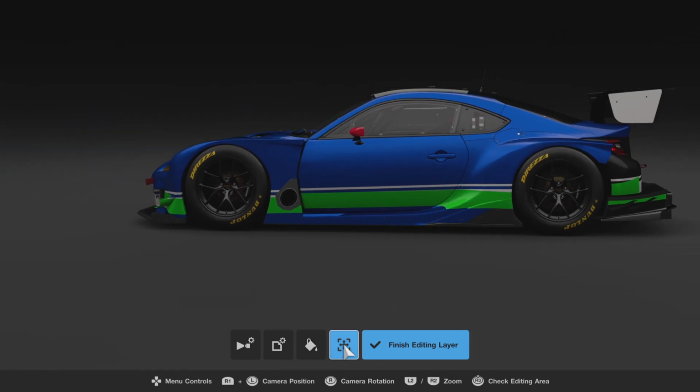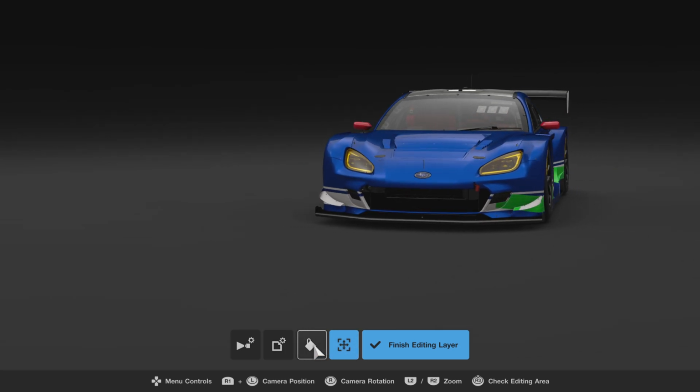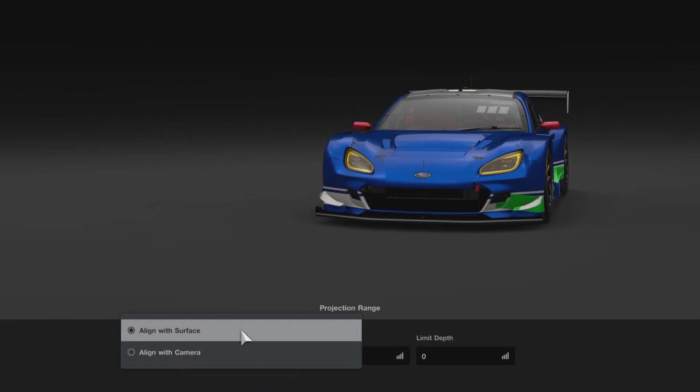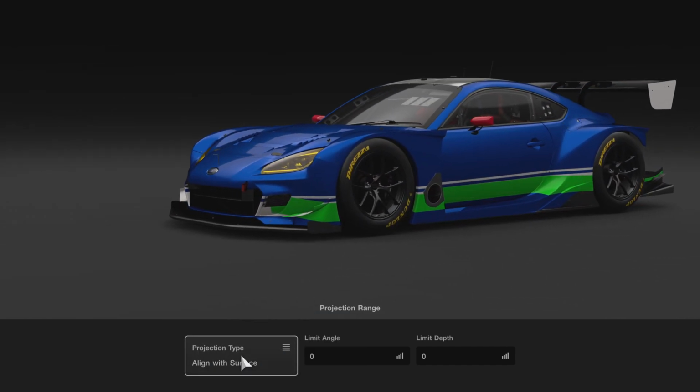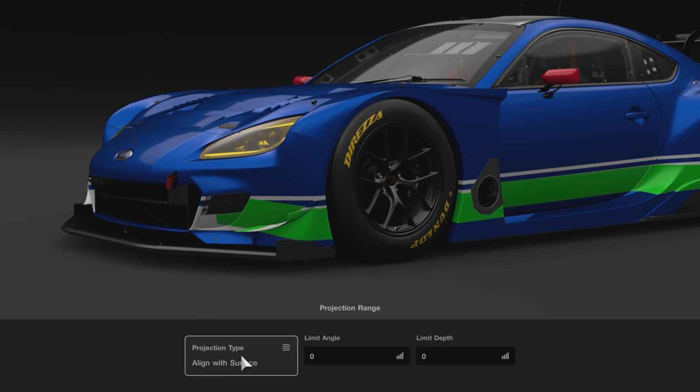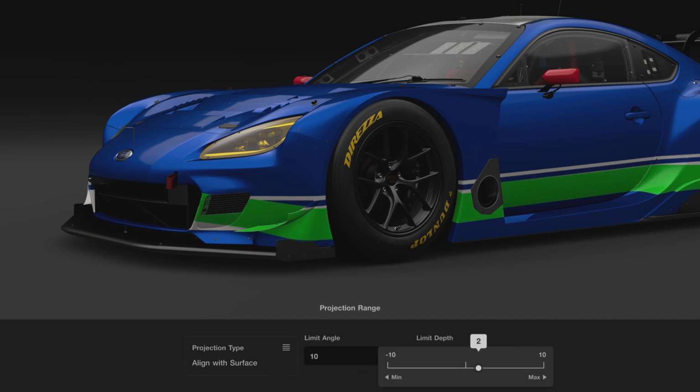But if you're looking for a clean, straight line, you want to make sure you change to align with camera. But in some cases, align with surface is really going to work if you do want it to wrap around a wheel well somewhere in a specific way. So play around with that if you need to.